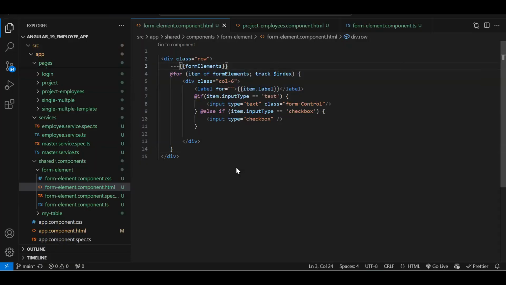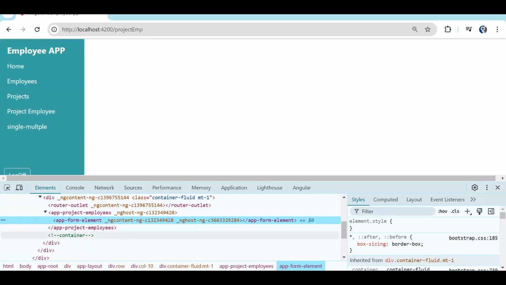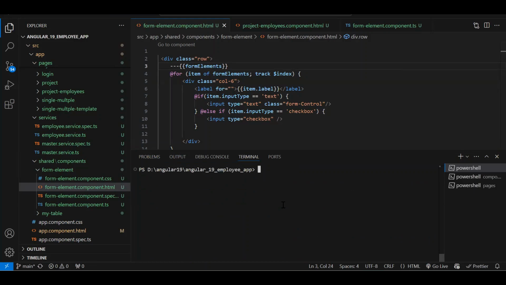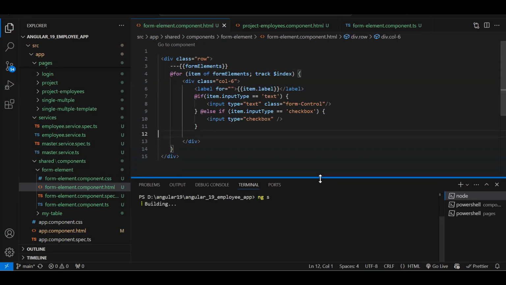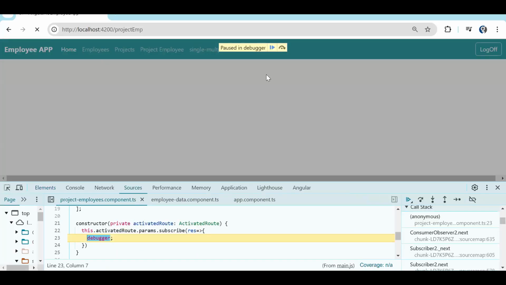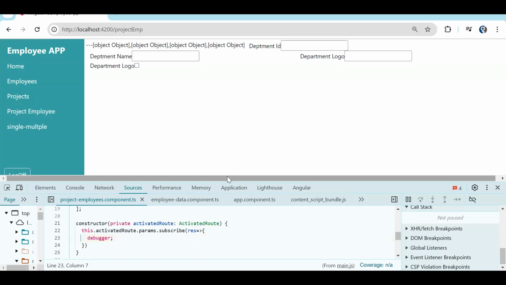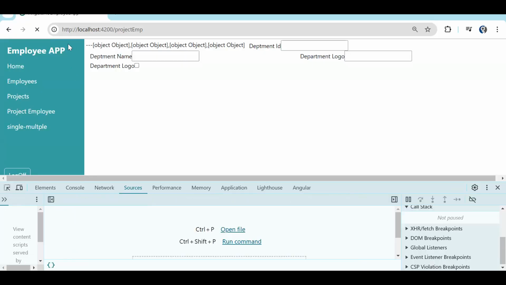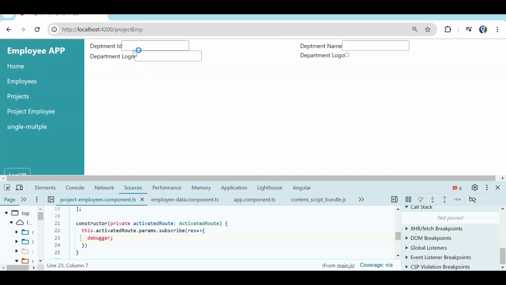We are adding this hyphen also. Hyphen is also not getting printed. Let's stop and run again. Sometimes this happens. This hyphen should be printed now, but that is also not happening. Let's try. Yeah, okay. So now it's working. Let's remove this. So now if you see, we got department ID, department name, logo and everything.